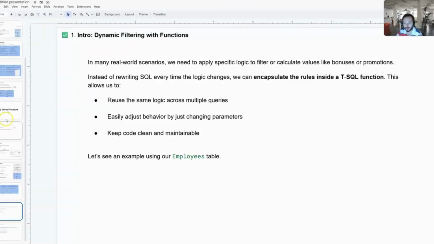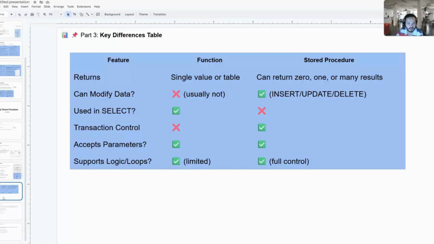Today we're going to complete our series about functions and procedures. Last time we did a quick comparison between the function and procedure. Let me do a quick recap. We saw that the function accepts a single value or a table. It can be used in a select statement. It accepts a parameter, and we can use it to implement logic and loops.